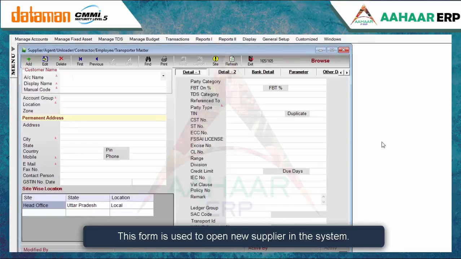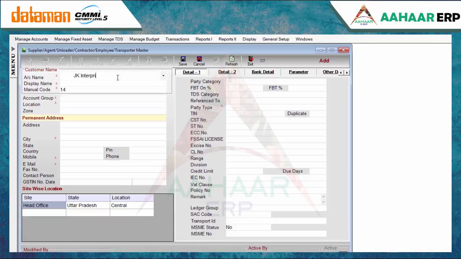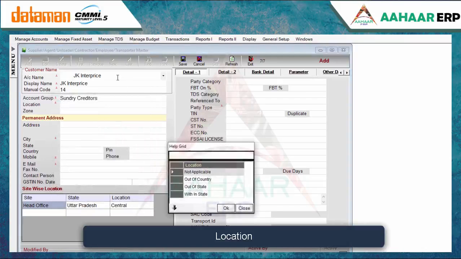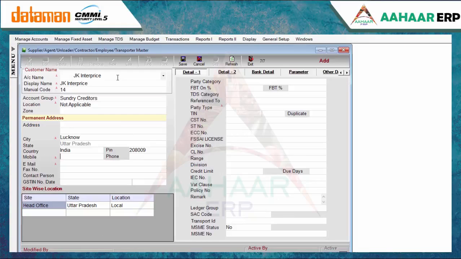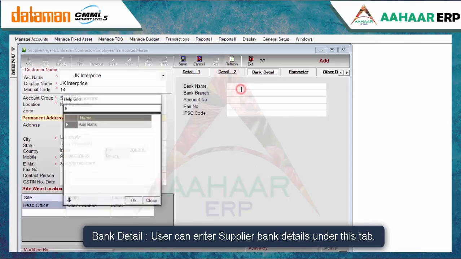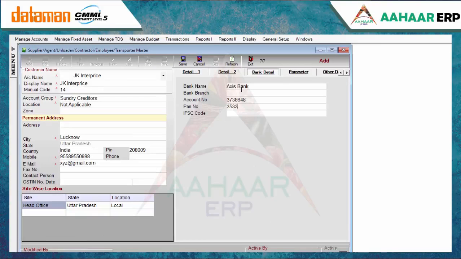Supplier Master. This form is used to open new supplier in the system. Click on Add button. Enter account name. Select account group. Location. And other details. Bank detail. User can enter supplier bank details under this tab.